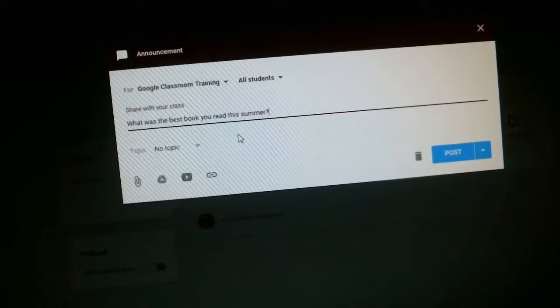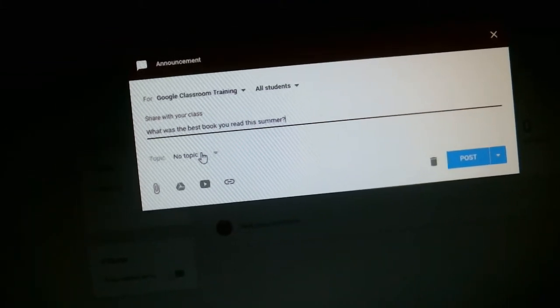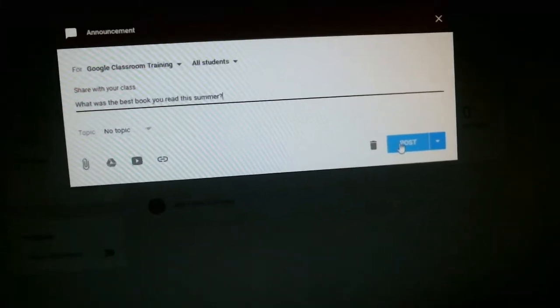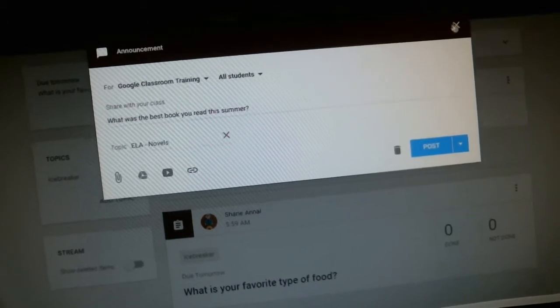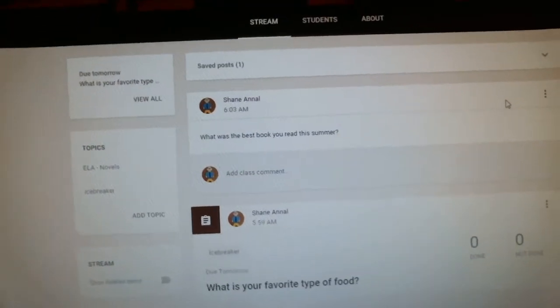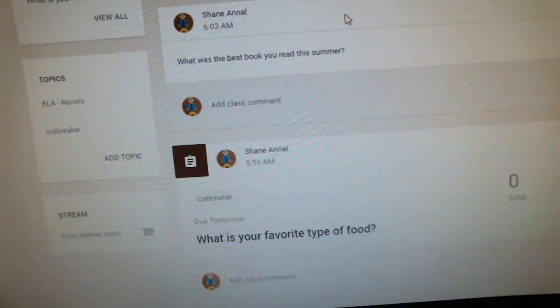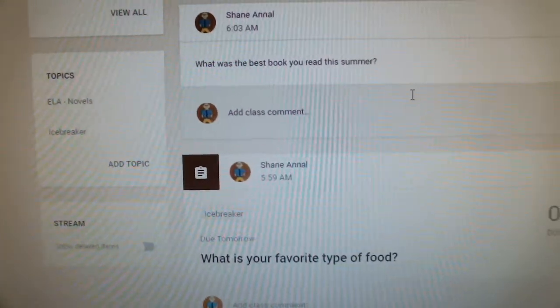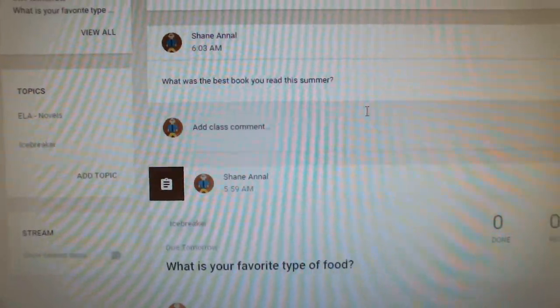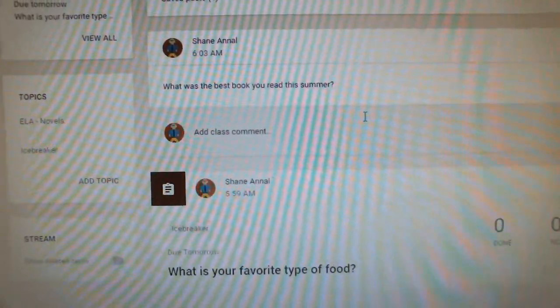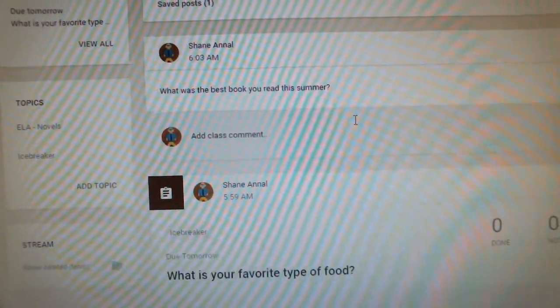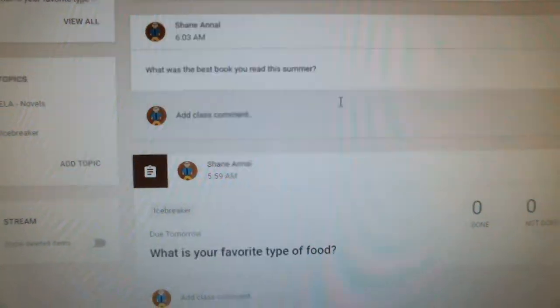I can edit it if I want, such as give it a new topic. But once I'm satisfied, I just click post. And now that post is in this classroom. What was the best book that you read this summer? This is particularly useful if you have longer assignments in which you've uploaded a great deal of documents and you don't want to recreate it.